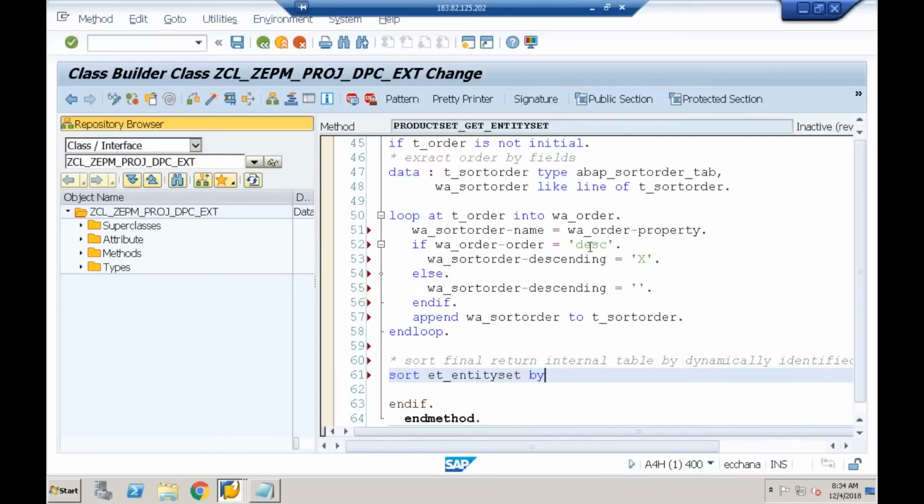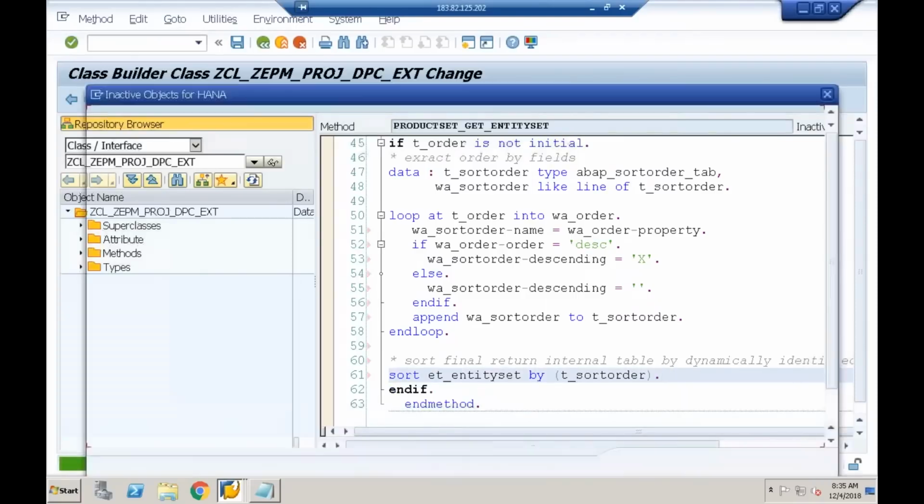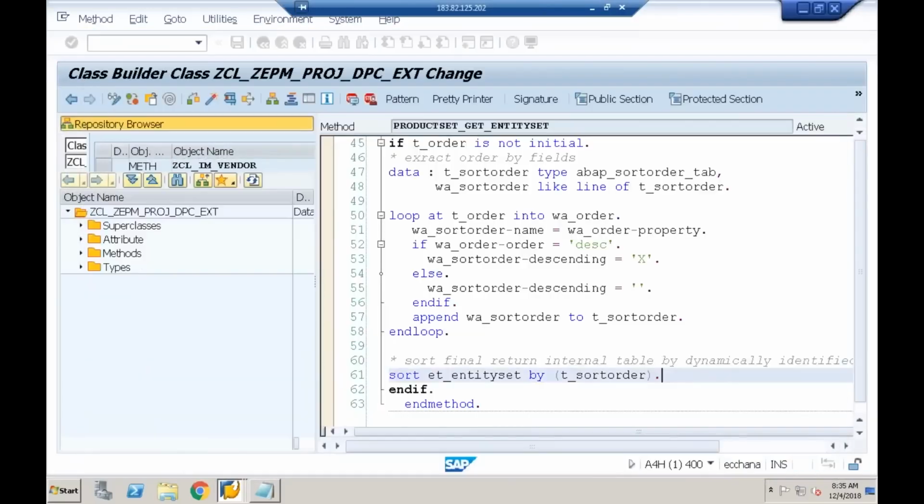If it is a static field, I directly have to give the field name. Now I have to give an internal table, by T_sort_order. That's all. I hope it will work. Let me check it. Save it, check it. No errors, done.